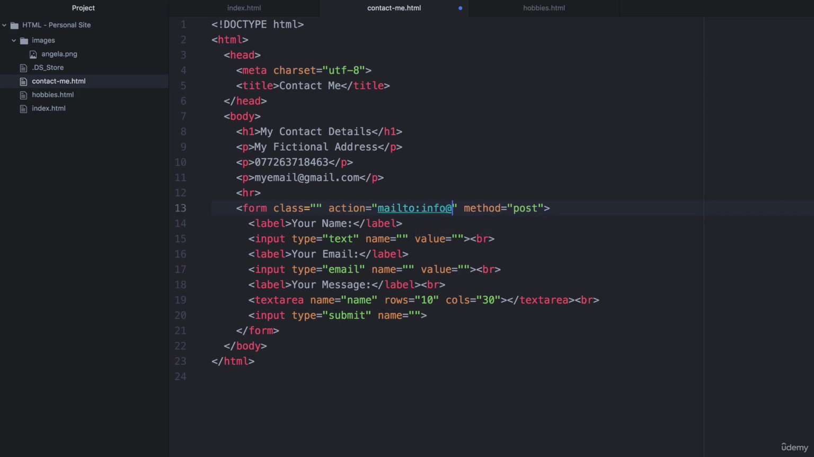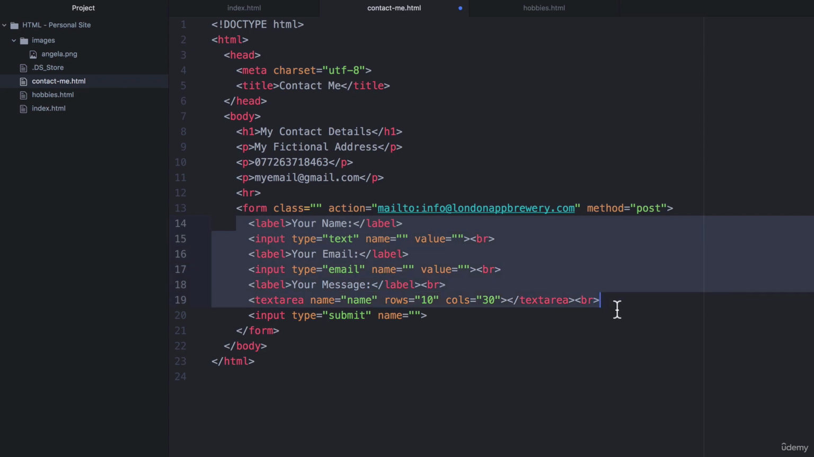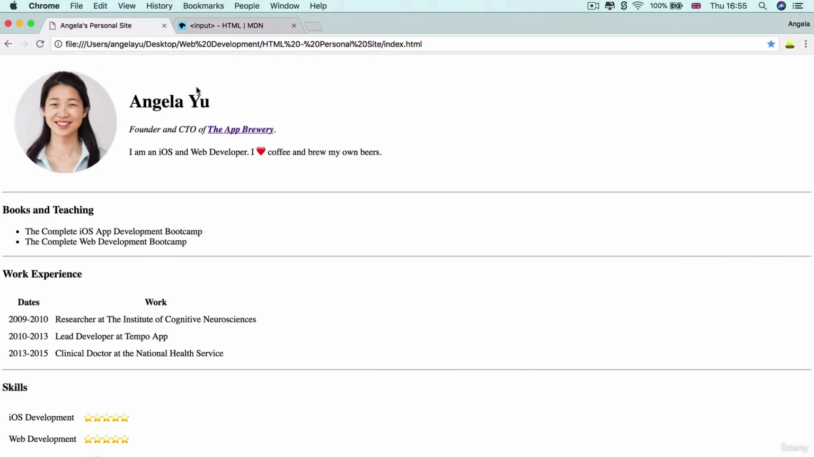So that could be Mail on Mac, or it might go into Gmail if you're inside Chrome. And it puts in the email address that you specify after the colon here. And the post in this case simply means that we're going to transfer what the user types into these input fields into the email client. If we hit save, I'll show you what it looks like.